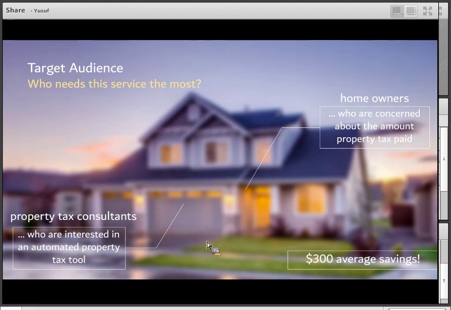Who will actually use this tool? Those are actually homeowners or property tax consultants, or both of them. The answer really depends on the market. It really depends on you.